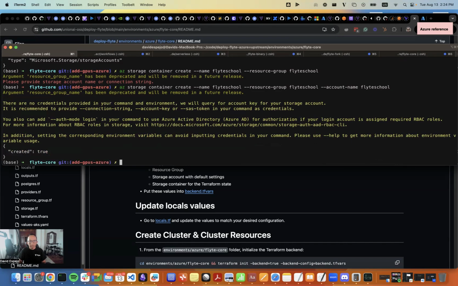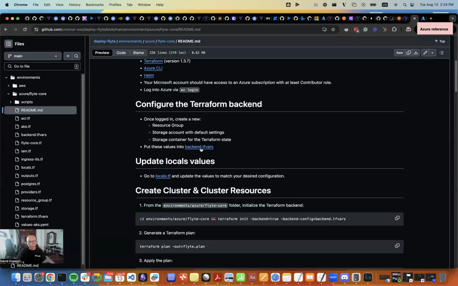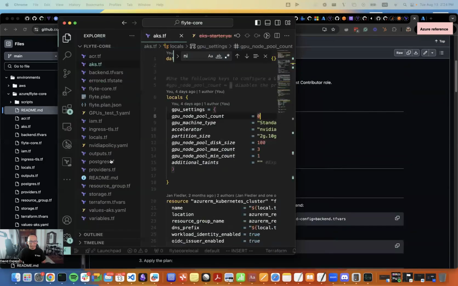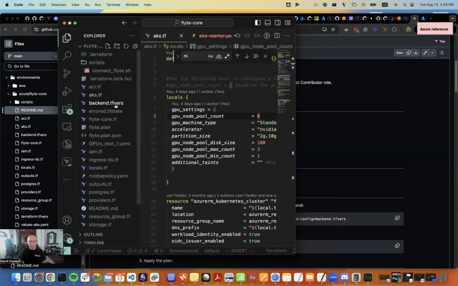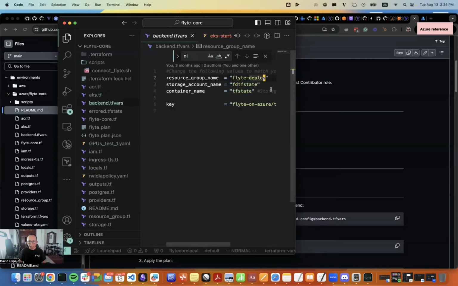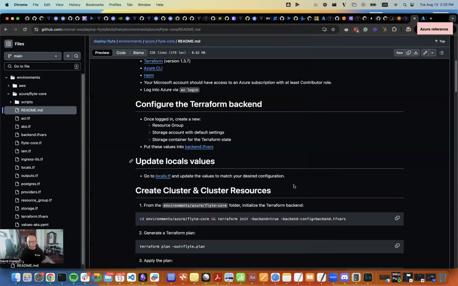There you go. Okay, with these three things created, the next thing is that I need to go to backend.tf vars and set these values there. So I have here the contents of the repo, and I will set the storage account name to flyteschool. And guess what? This is also flyteschool. I'll leave the rest as is.